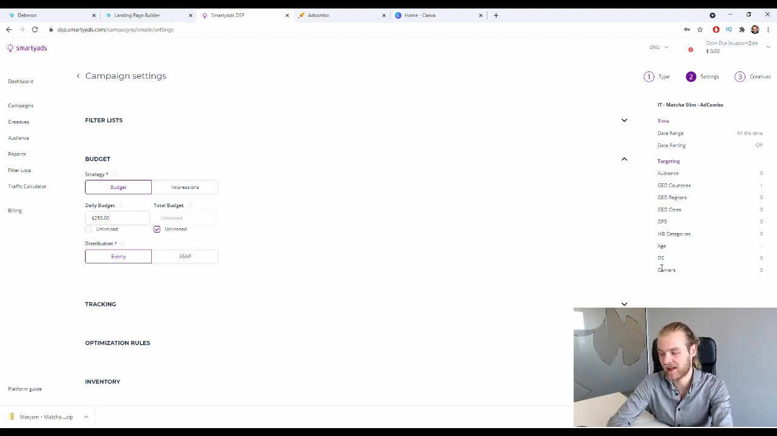If you set it on ASAP, it will try to spend your daily budget as soon as possible. So when the day starts, it will already try to spend that $250 in the first hour of the day. We want some data over the 24 hours so that we can start day parting later on. So I'm going to set it on evenly.